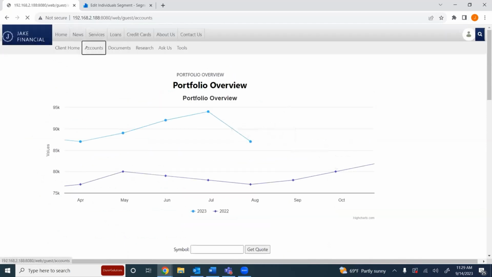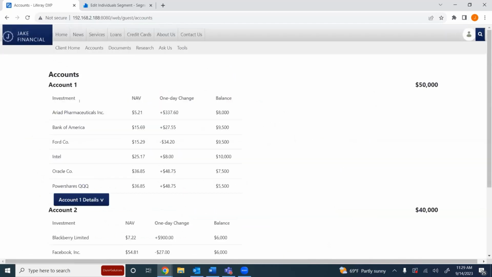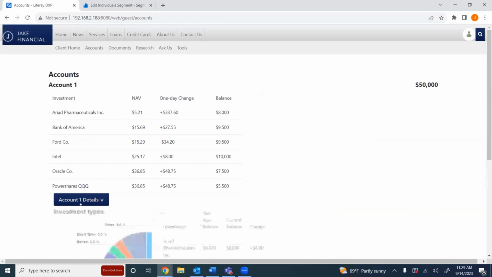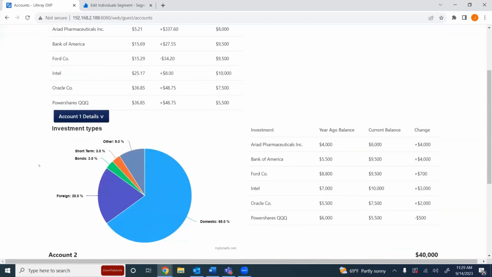They also have an accounts page where they can get more details about what their portfolio is invested in and how it's performed over time, and see how their portfolio is diversified with this dynamic chart.